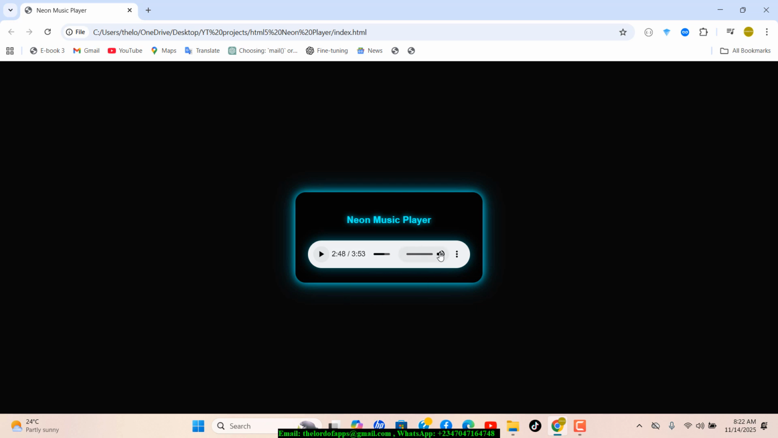Also, we can mute the audio right here. Let's say, for instance, we don't want to be hearing the sound anymore. You can hit on the mute icon right here. So let's do that right now. And you see that that was muted, right? So the music can still be playing, but you won't actually be hearing anything. Just watch.